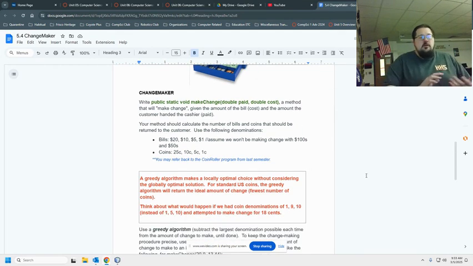Greedy algorithms are really interesting because they just keep doing something so long as they are able to do it. ChangeMaker, a lot of cash register problems do that. You could also find this useful for Roman numerals and so forth. But let's go ahead and look at the problem.